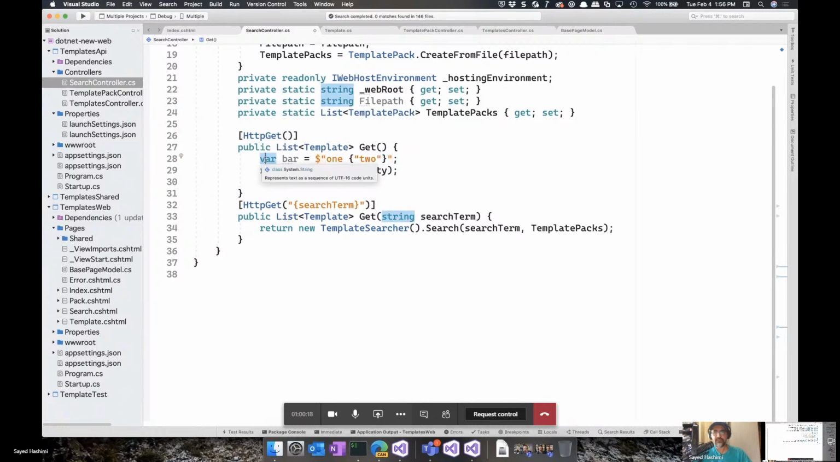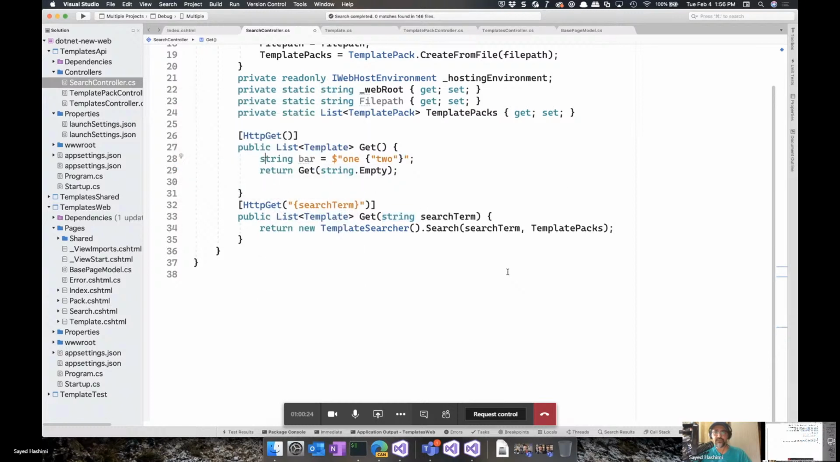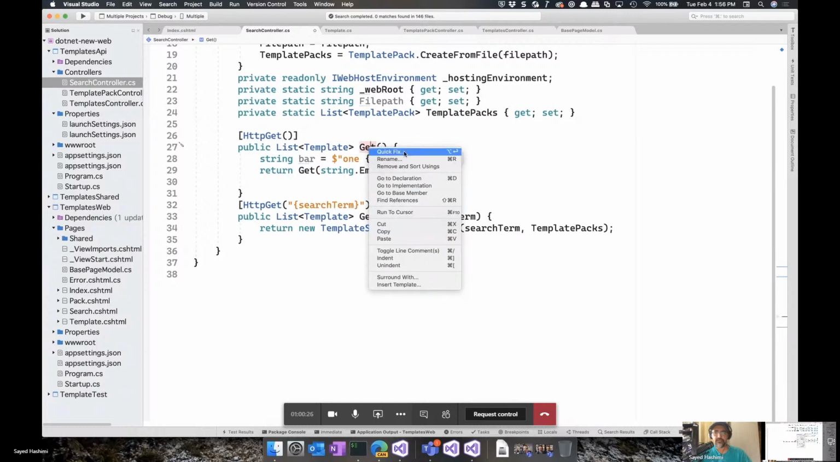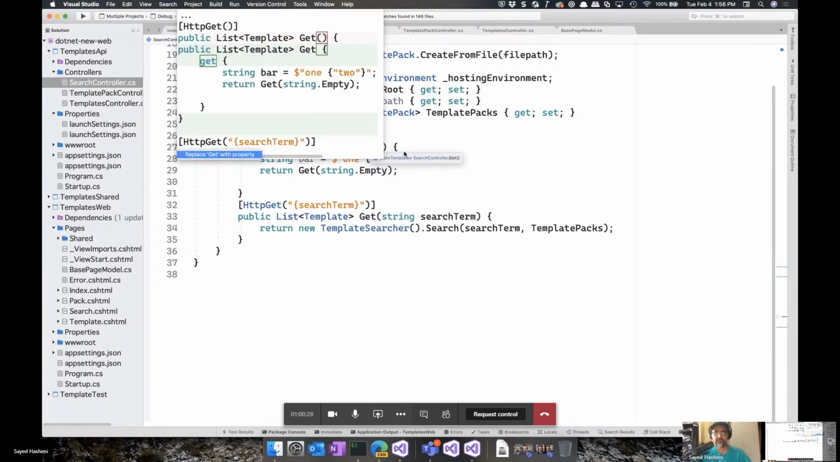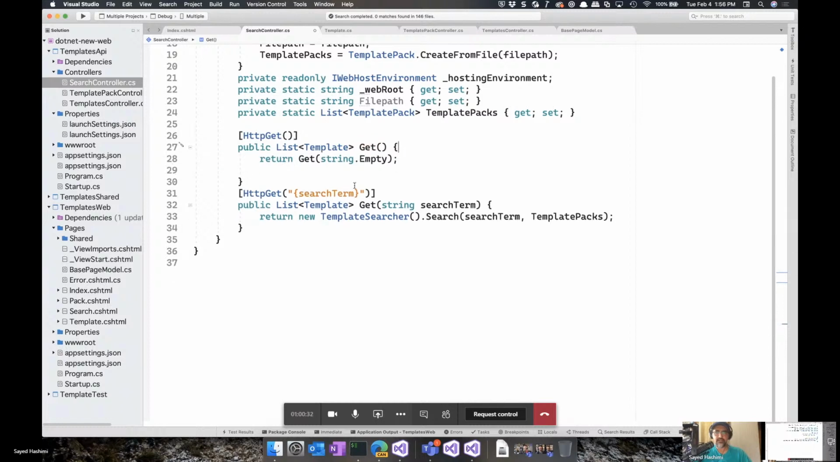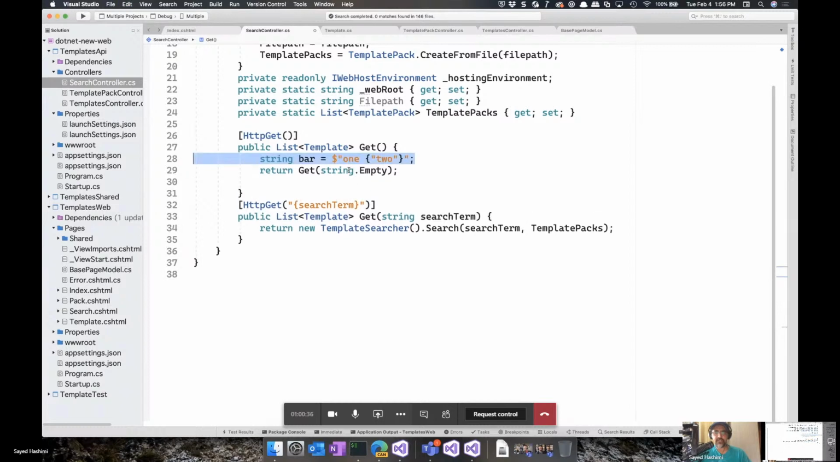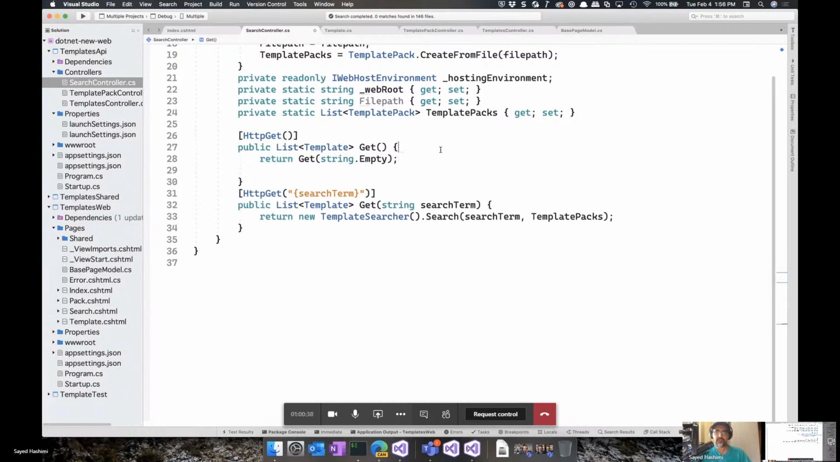I can also convert this to explicit type if I wanted to. I should be able to quick fix this method. Let me think about this one. Maybe this is not it. Let's get rid of that. And then I should be able to quick fix this into an inline method. Oops. Let's get rid of that. All right, let's try it one more time.